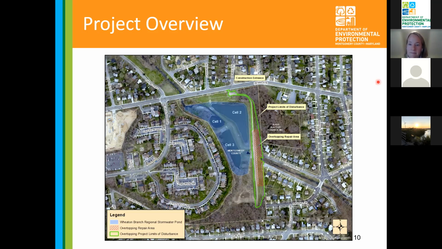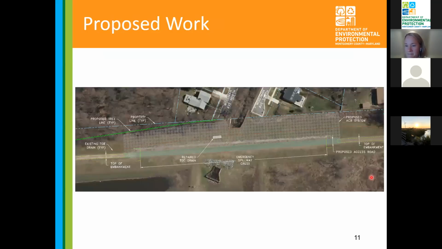So there's no current plan to replace it. There are going to be some minor modifications just to link the ACV system to it on the upstream end. But currently, under this project, no, we are not proposing to do anything structurally with that. Thank you.